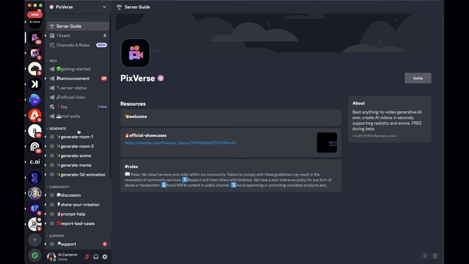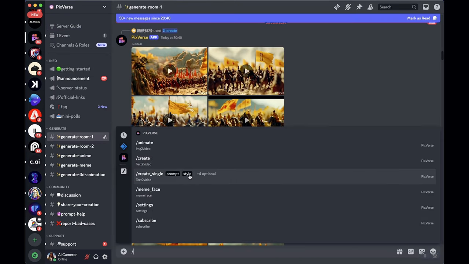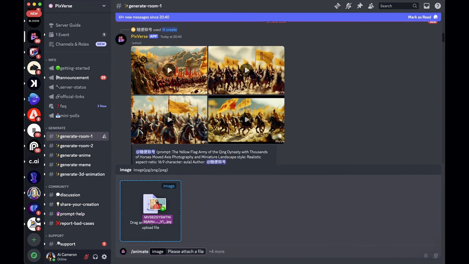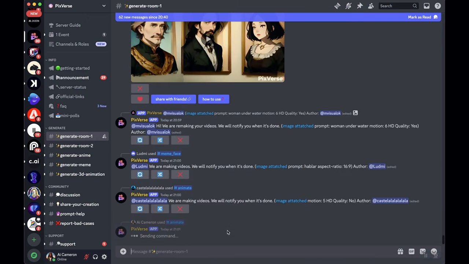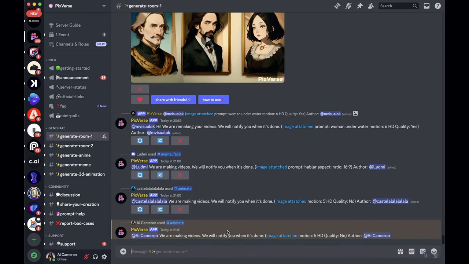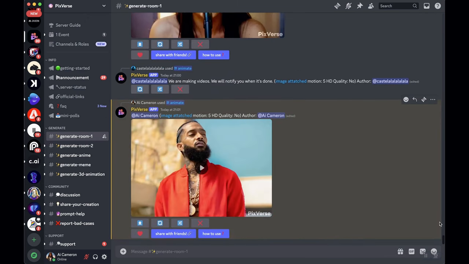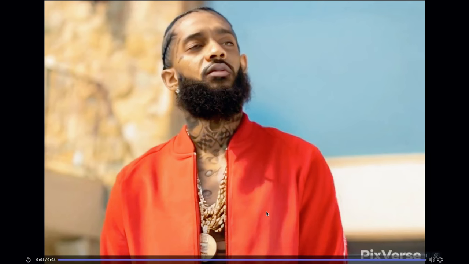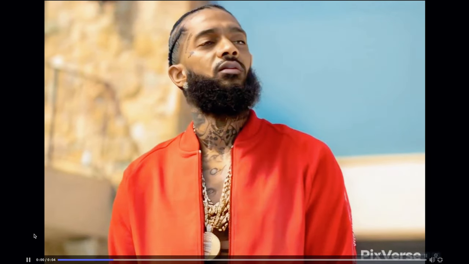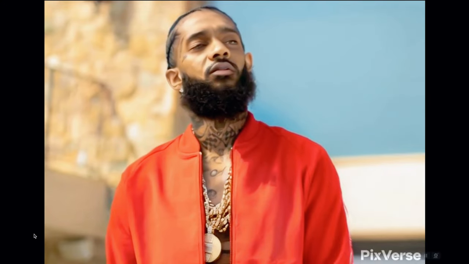Whether you're a seasoned artist or just starting your creative journey, Pixverse empowers you to tell visual stories in a whole new way. Just drag and drop your image or add a text prompt and let the AI do its work. Pixverse is currently free to use, making it a fantastic option for anyone who wants to experiment with AI-powered video creation.